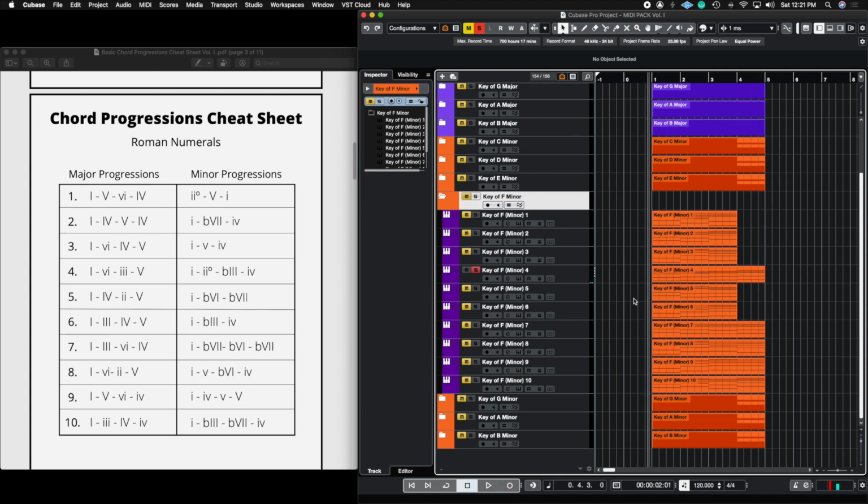So now let's quickly jump to a different one. Let's try number 8. So there we had the 1, the minor 5, the flat 6 major, and then the 4.